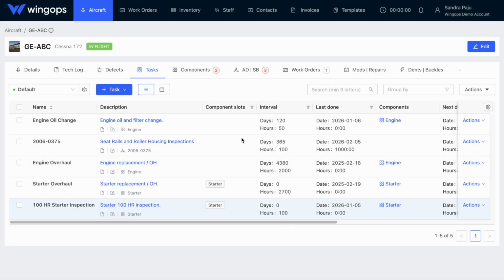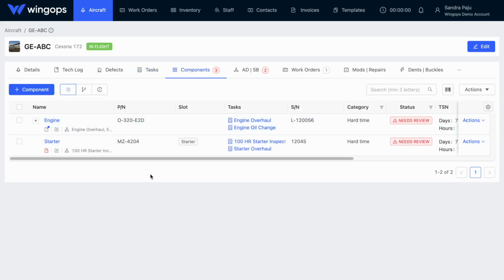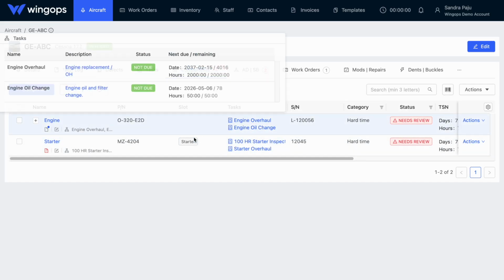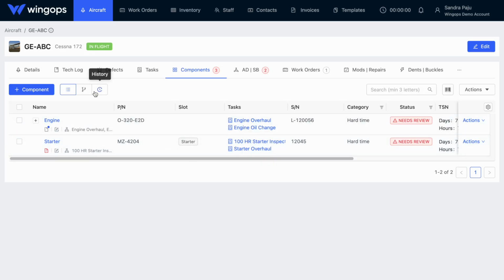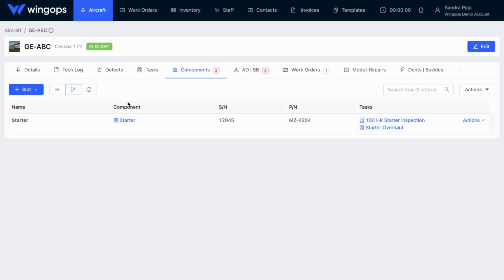You can now view these connections clearly. In the Tasks table, you will see columns for both linked components and slots. Similarly, the Components table displays all tasks and slots linked with each item, and the Component Slots table displays all components and tasks connected to the slots.